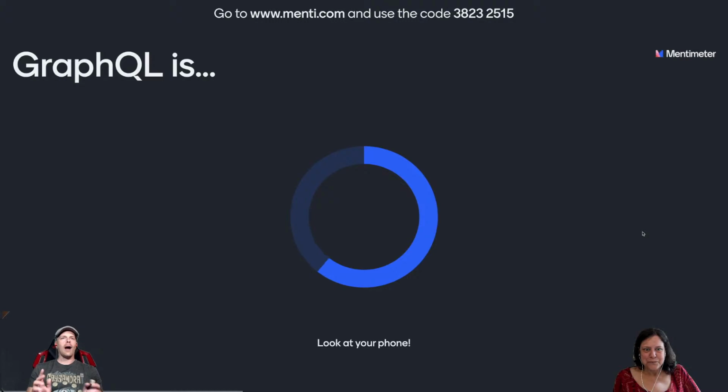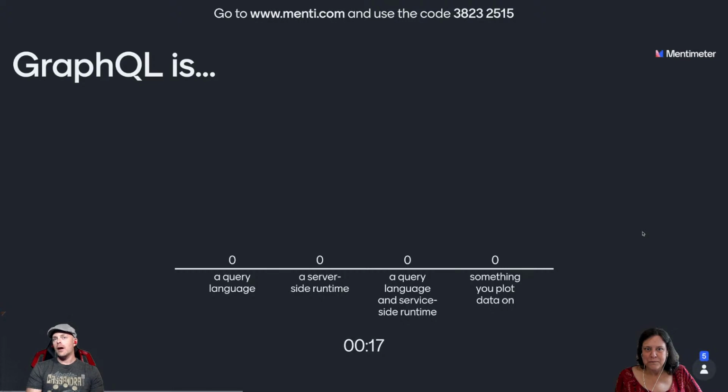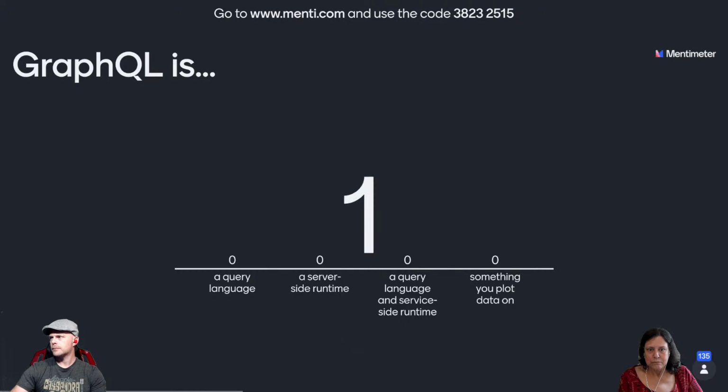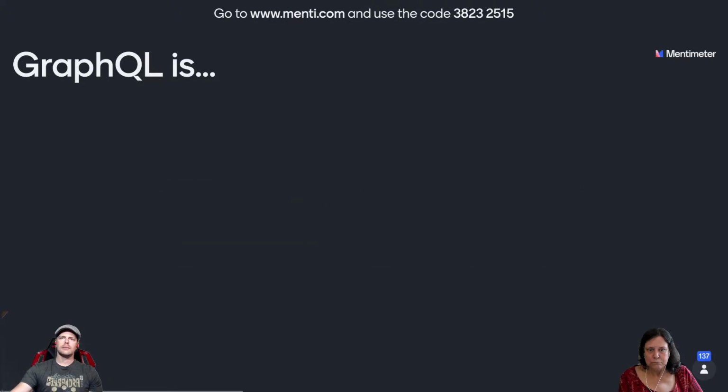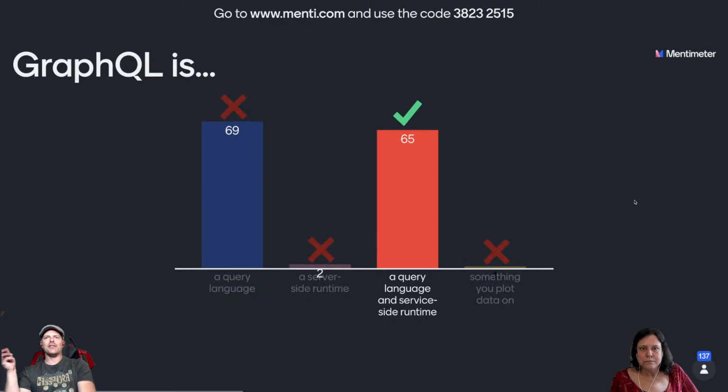All right, first one. GraphQL is a query language, a server-side runtime, a query language and server-side runtime, or something you plot data on. Oh, that was tricky. It is both a query language and a server-side runtime, right? So it's both. That was tricky right out of the gate, but that's why we create these questions.